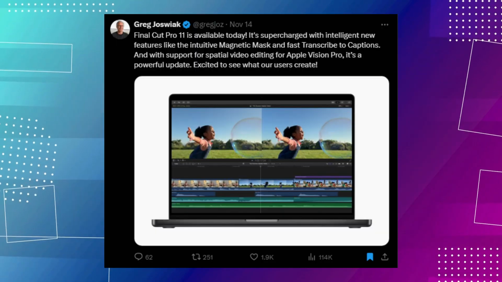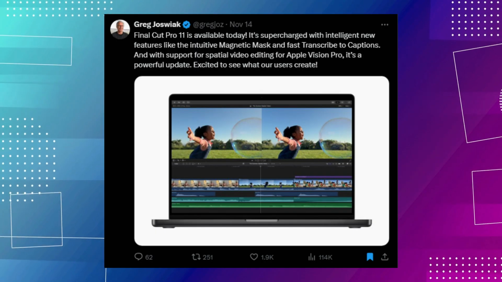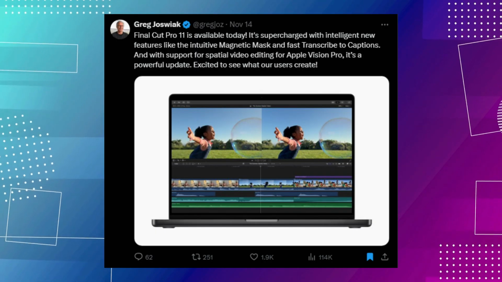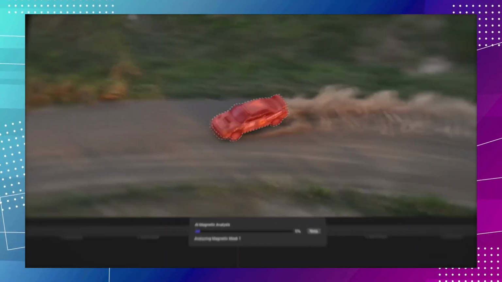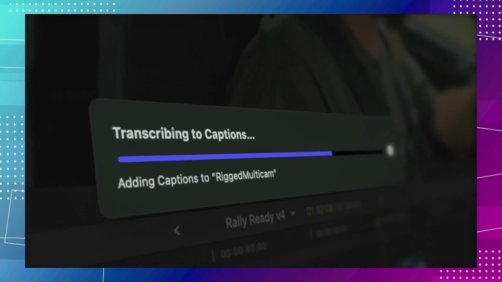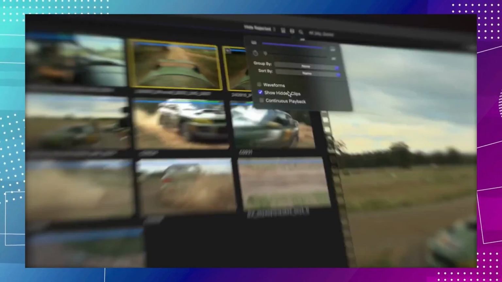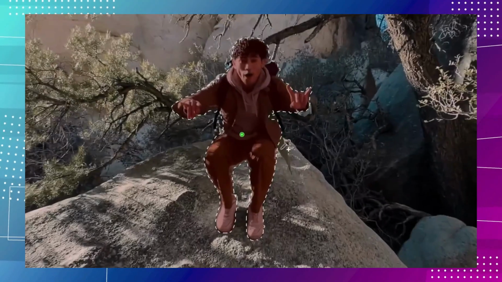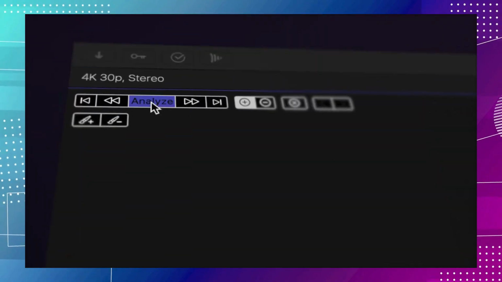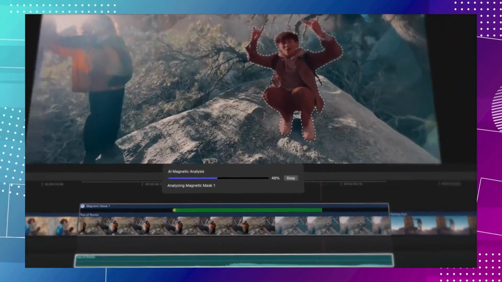News number 12. Apple announces Final Cut Pro 11. Hey everyone, huge news for all you video editors out there. Apple just released a major update to Final Cut Pro, and it's jam-packed with incredible new features and performance improvements. This update is all about making Final Cut Pro even more powerful, efficient, and intuitive, so you can bring your creative visions to life faster than ever before.